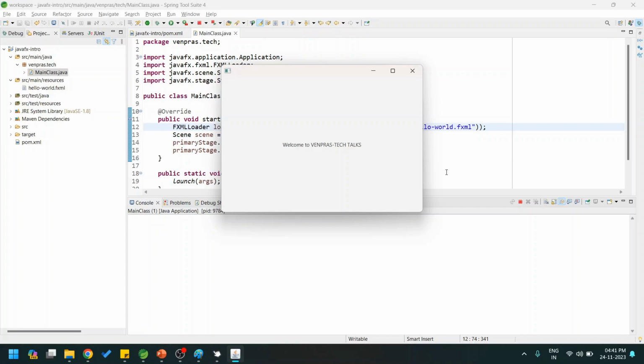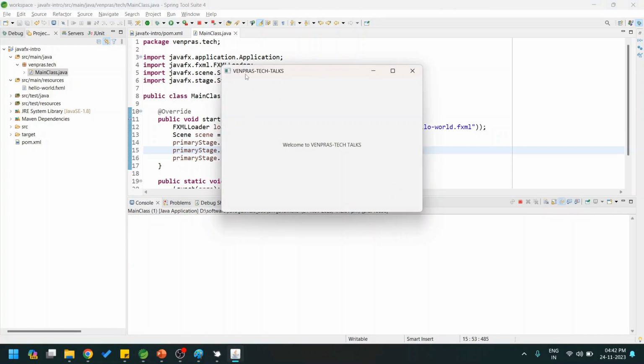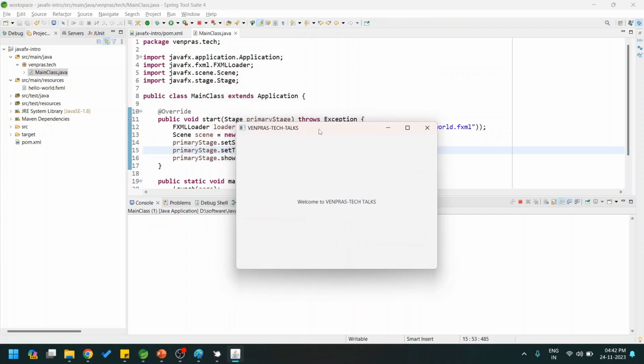So our application is done. This is our window. Inside the window I have the message, welcome to Venpass Tech Talks. Now if I want to add a title, I can add it like this: Venpass Tech Talks. See here, the title is updated with Venpass Tech Talks.